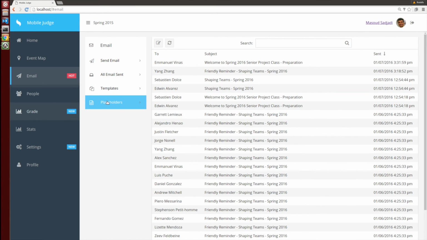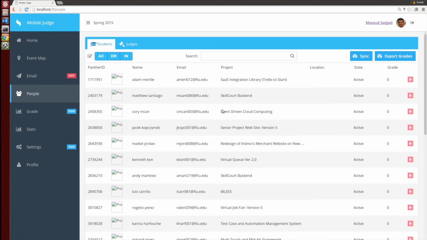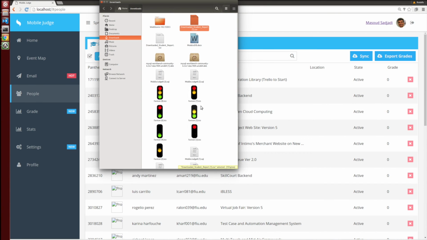Also, we worked on the export grades. If you go to people, in the students or the judge page, you can click on export grade, and it will download, as you can see here, a CSV file with the records shown in this page. If you open it, and if you have any accepted grades, the student records will come up here with all the necessary information. But right now we don't have any accepted grades for the students shown here.